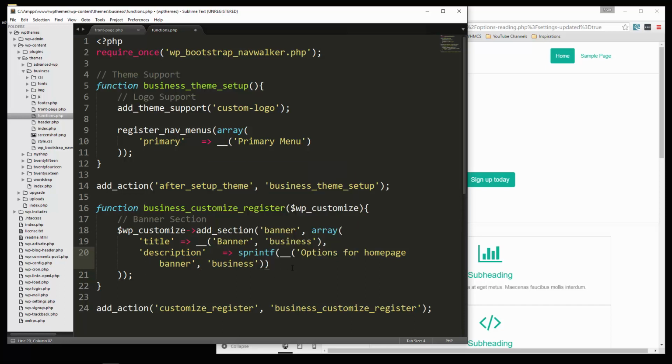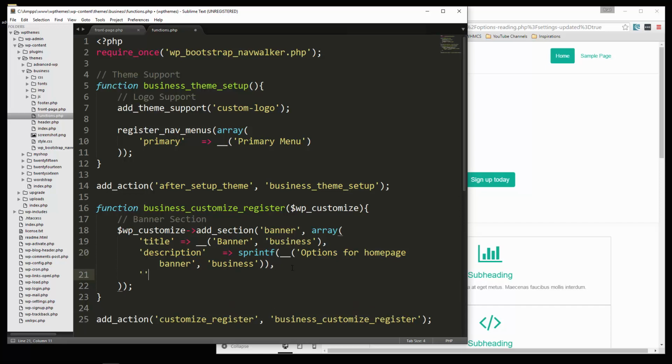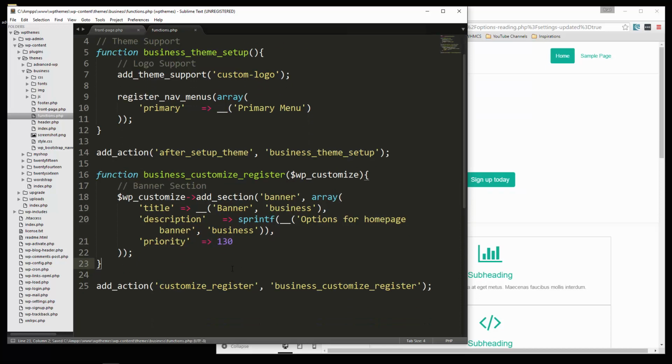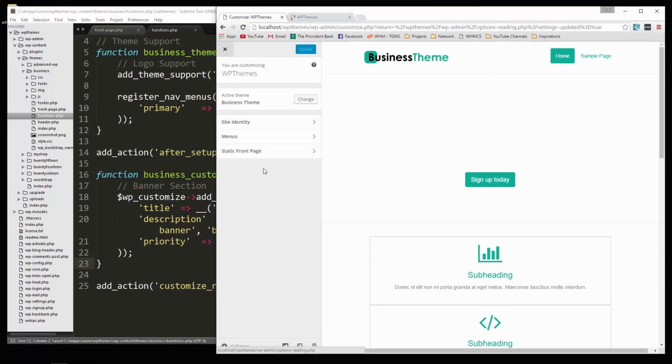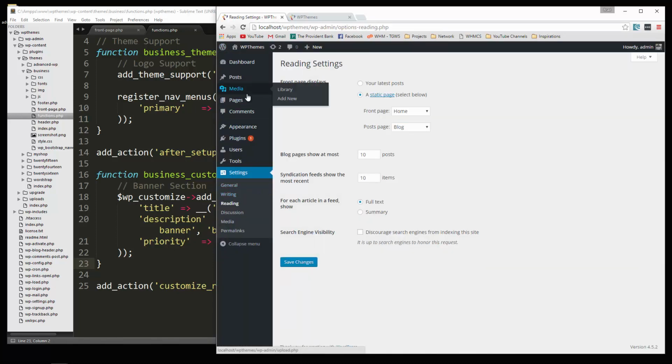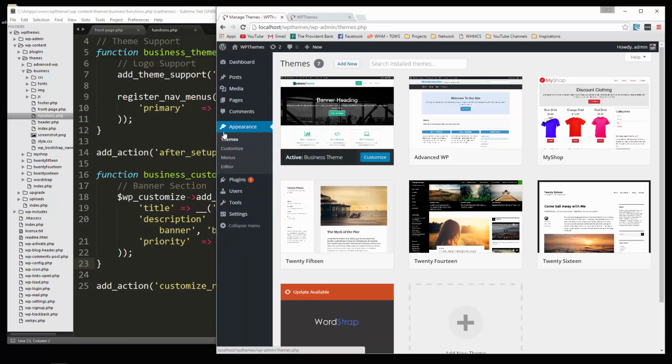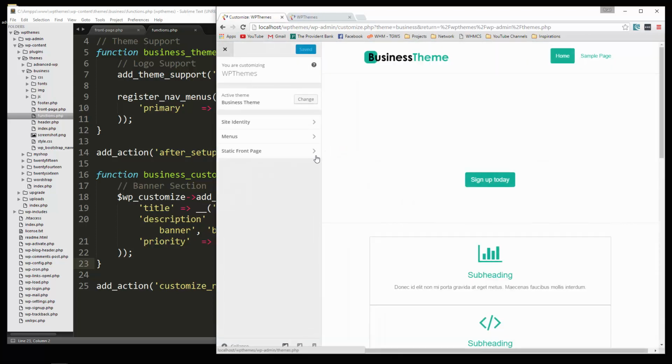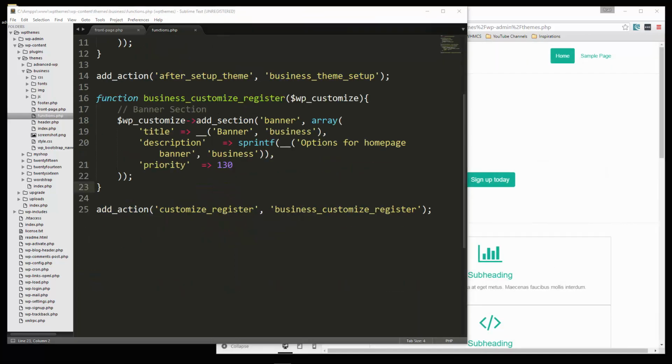Next thing we're going to set is the priority, and we're going to set that to 130. All right, so that should create the section. Let's go ahead and save it. And it's not showing up yet. It's not showing up because we don't have any settings or controls in that section yet.